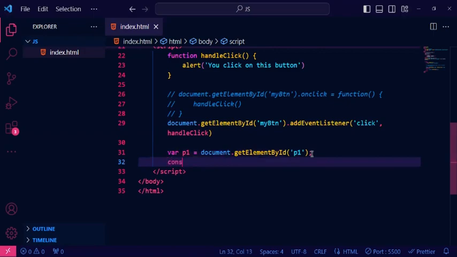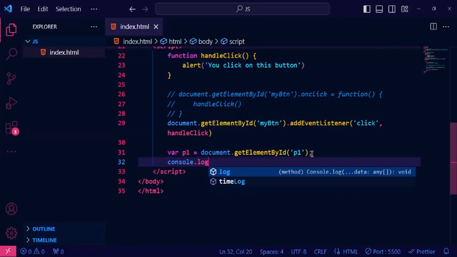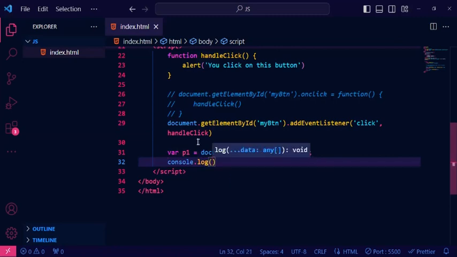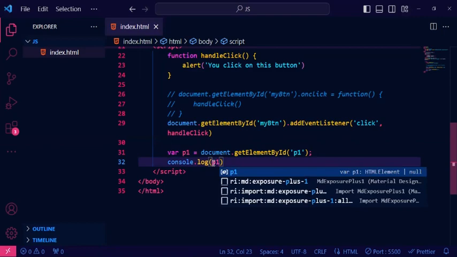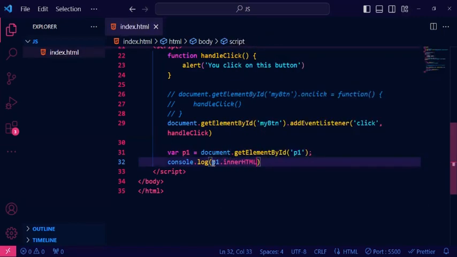So I will say console.log, and this time around, remember, I stored that inside this variable, P1. So to work with it, I'll say P1 dot innerHTML. It simply means show me the HTML, the content of the HTML of this particular element.